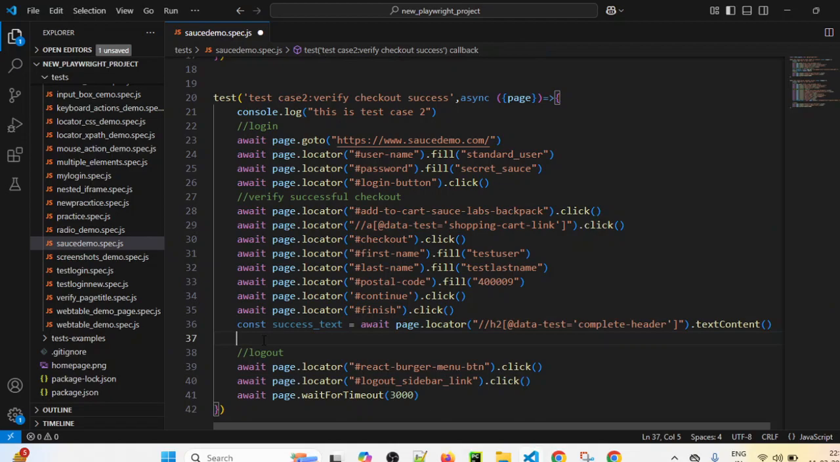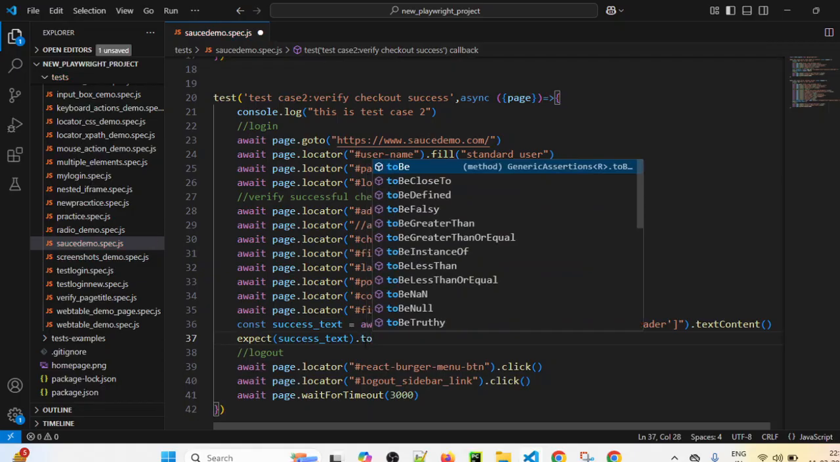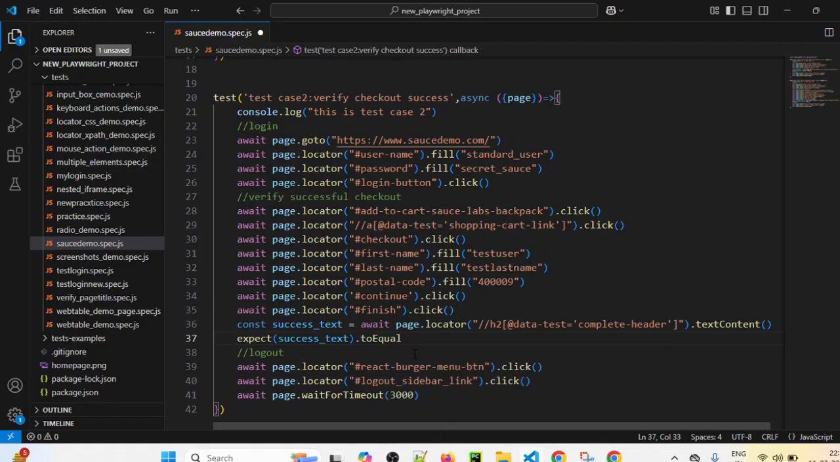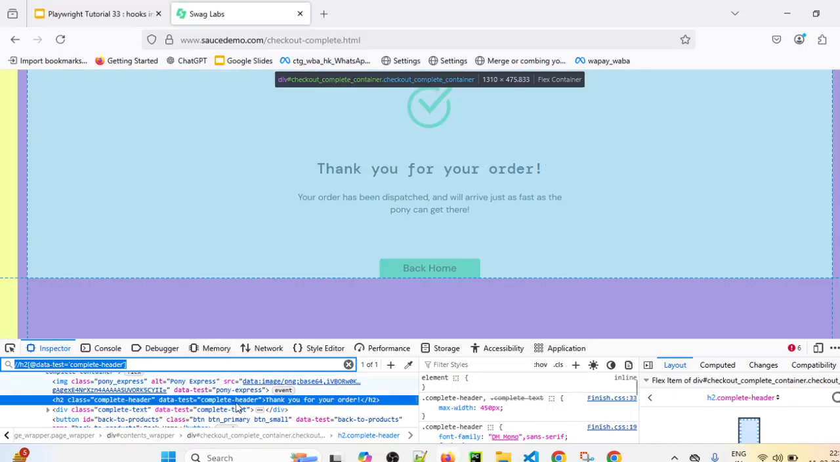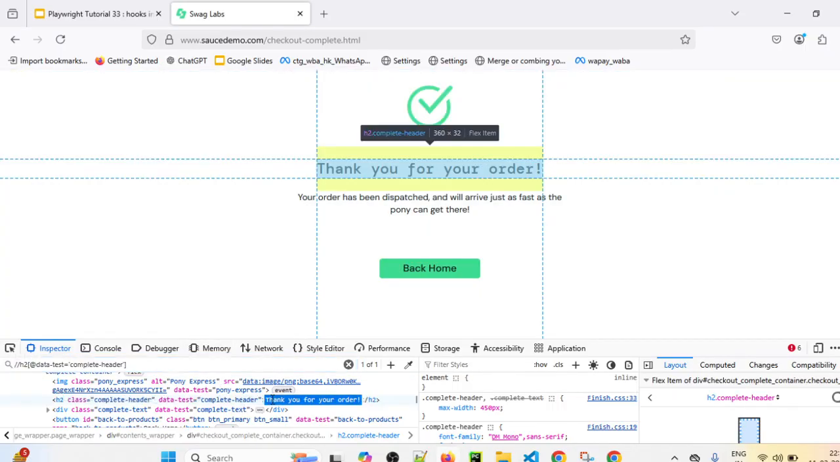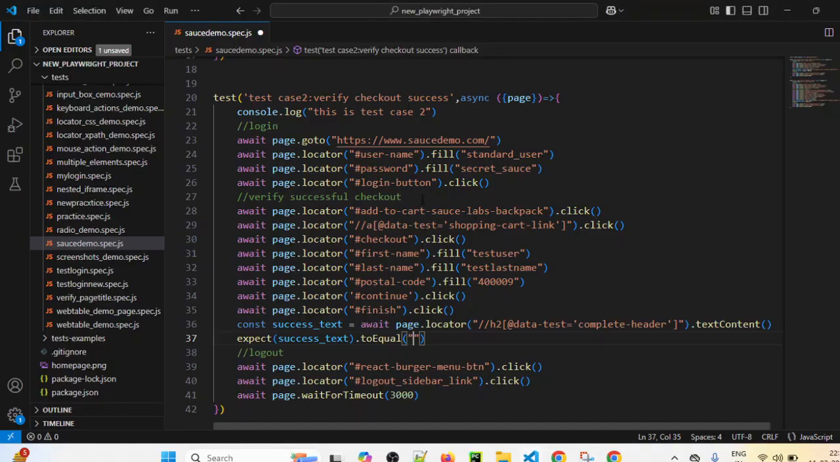And then we can use the expect function to verify that the success text should be equal to. So we can use the toEqual method and pass the text which we want to verify. What should this text be? I am just copying this value now. If you see, "Thank you for your order." First we are capturing that value and comparing it to the value we are passing here. If both the values match, that means our test case will pass.